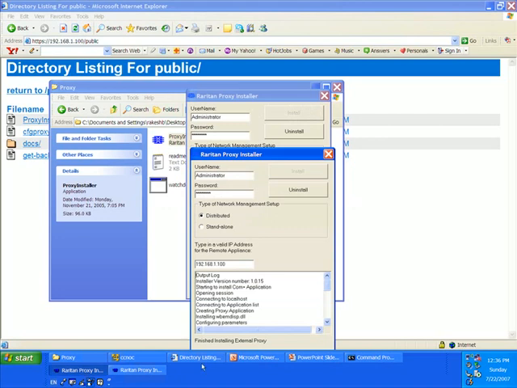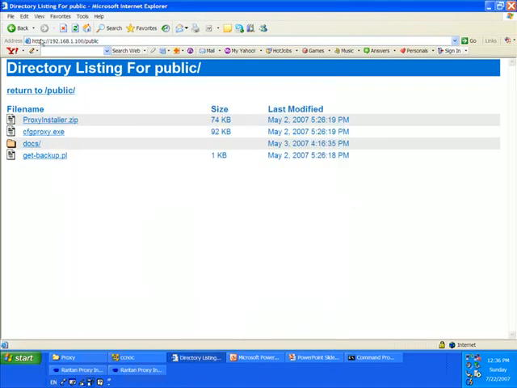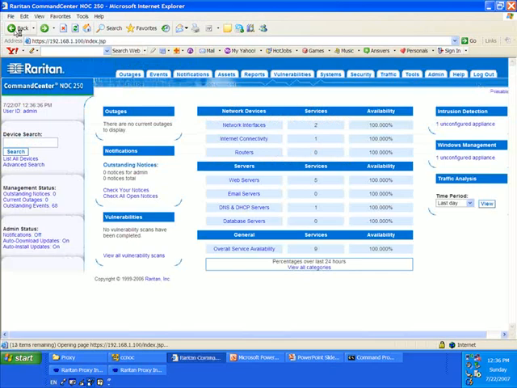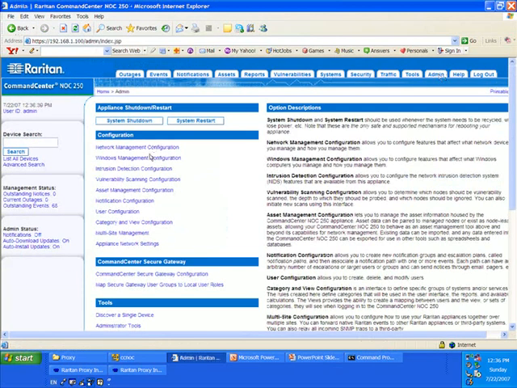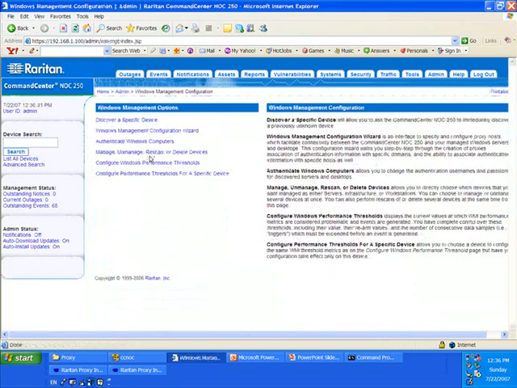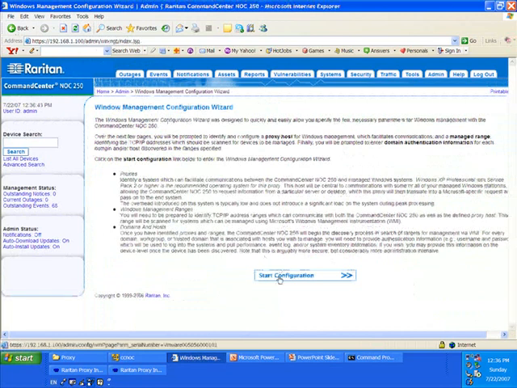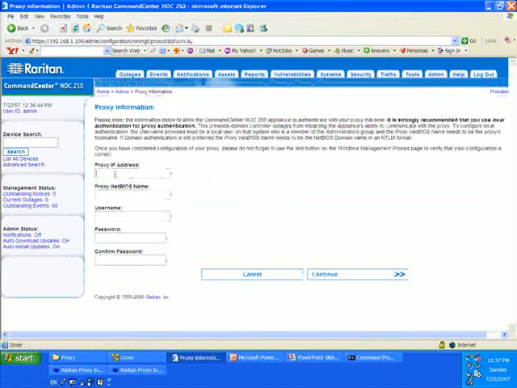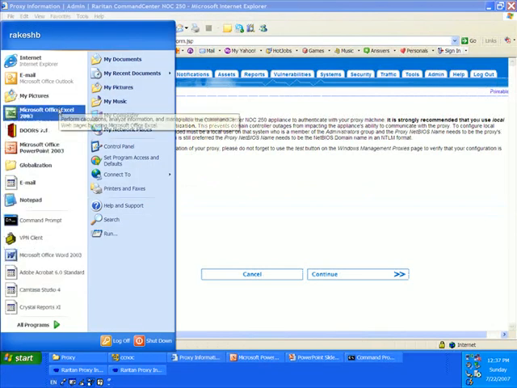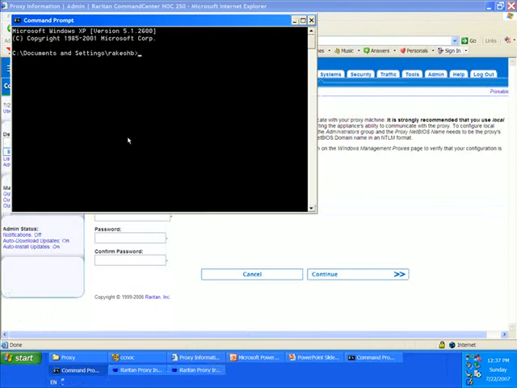And now we'll go to the CC-NOC GUI interface and configure the CC-NOC and Windows proxy communication. So we select Windows Management Configuration and the Windows Management Configuration Wizard and start the configuration process. So we are adding a new external proxy. We need to provide the IP address of the proxy. We can check our own local address and the NetBIOS name.